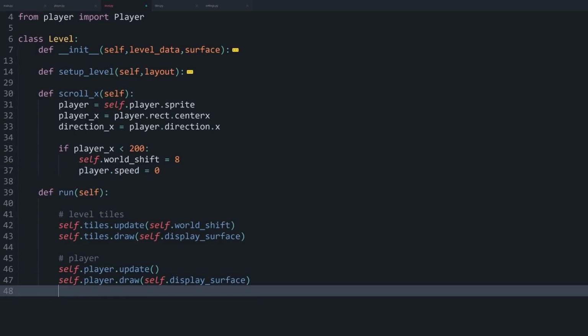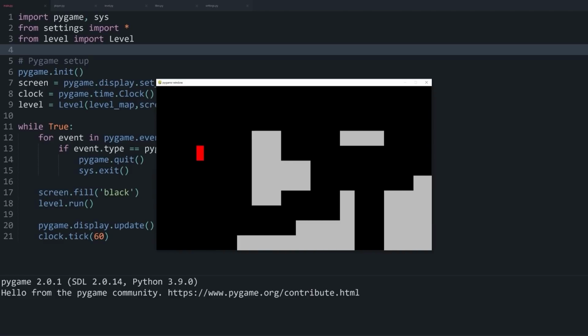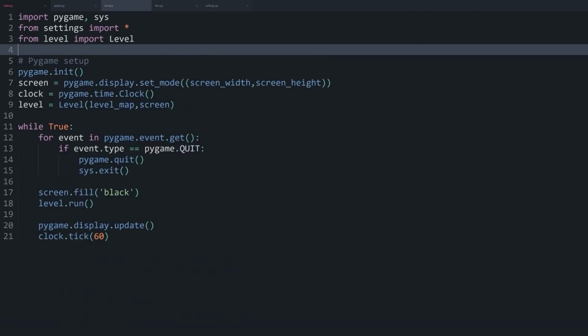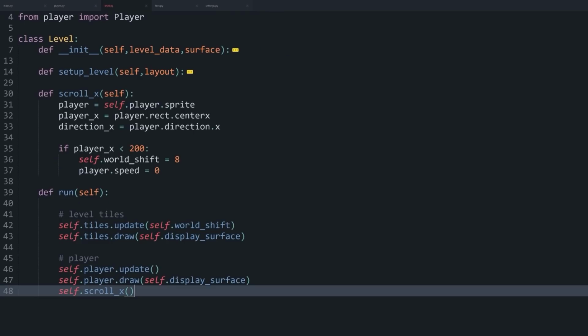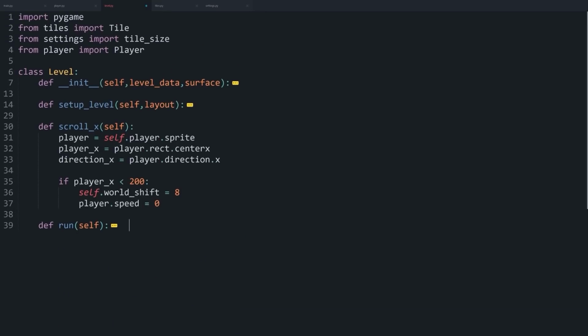And now if I run this function, let's place it right below the player. I think that makes sense there. So self.scrollx. And now let's see what happens if I run this code. So now I move to the left, and you can see we have a scrolling. Although it never stops, so it doesn't help us too much yet, but it is a start. So I can minimize our run function. We don't need it anymore.